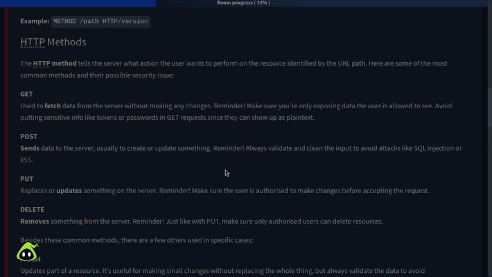And then we have PUT. The PUT HTTP method basically replaces or updates something on the server, and it makes sure the user is authorized to make changes before making the request, which is a reminder from TryHackMe from a security point of view. PUT is also clear from the name, it means to put something on the server. And DELETE means to remove something from the server, and a gentle reminder from TryHackMe from a security point of view: just like with PUT, make sure only authorized users can delete resources.